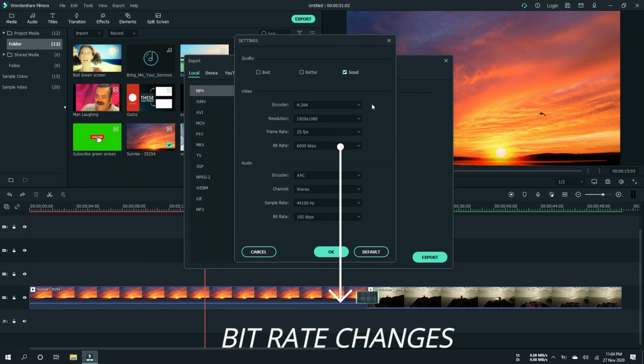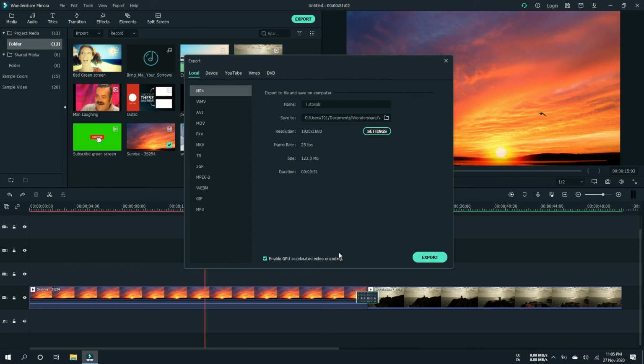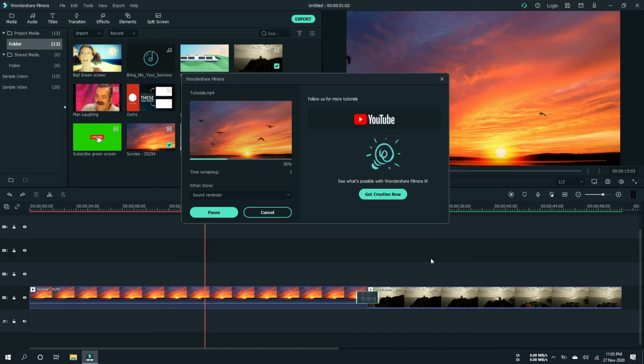You are given three options for quality, which is best, better, and good. Toggling between the same changes your bitrate. A bitrate is nothing but the amount of data encoded for a unit of time. You can choose it manually as well. The increased frame rate and the higher bitrate has increased the size of the file. I tend to have the GPU acceleration box checked just in case. Now click export.